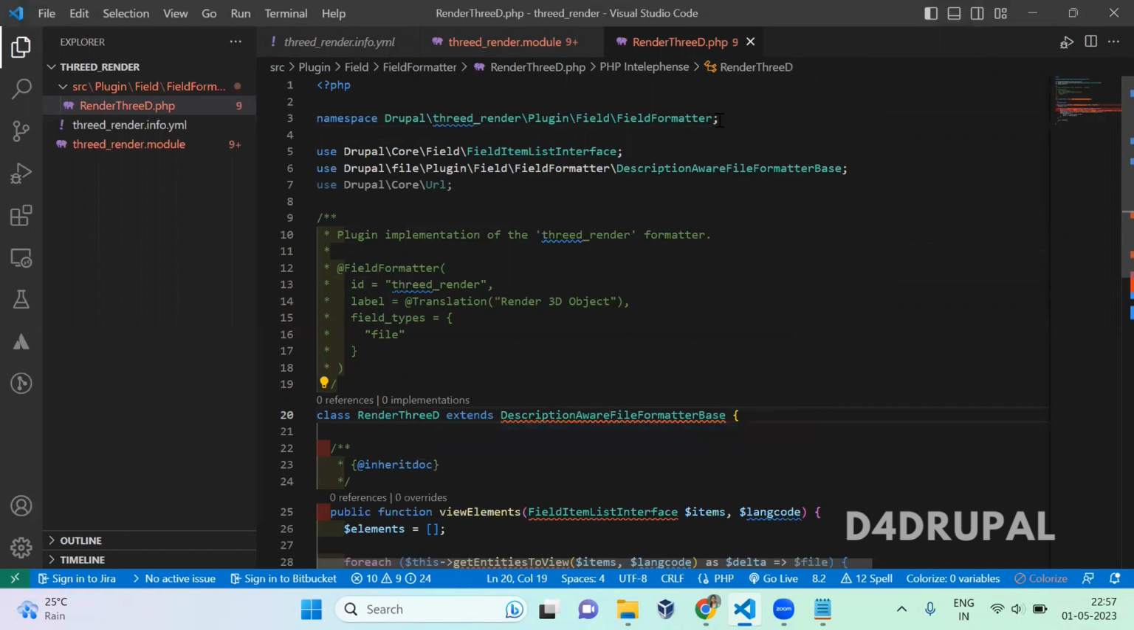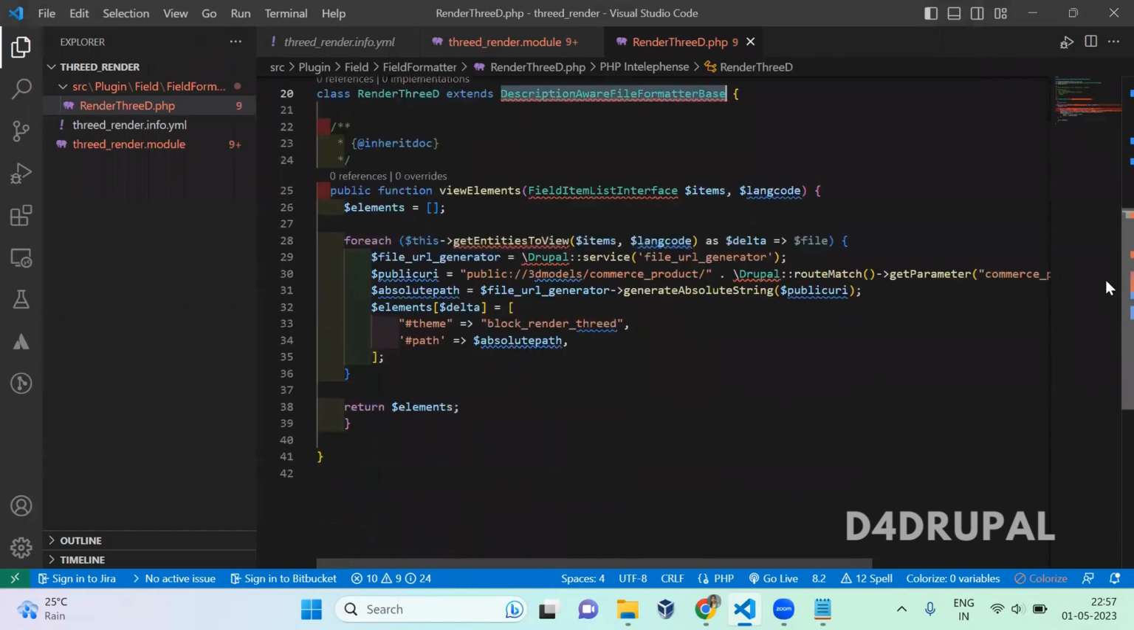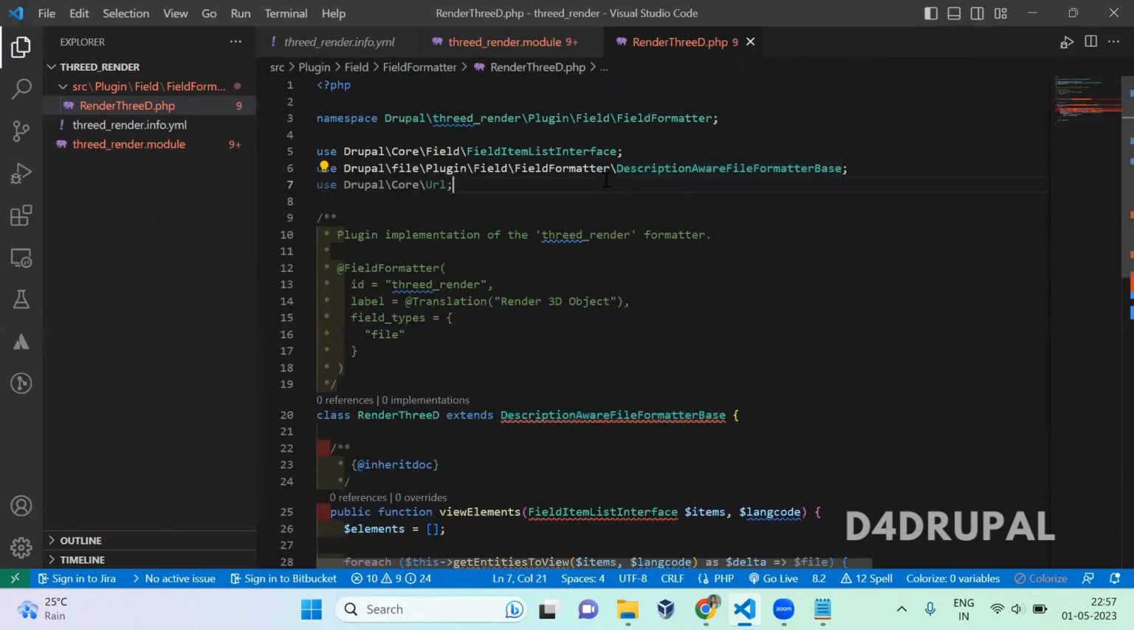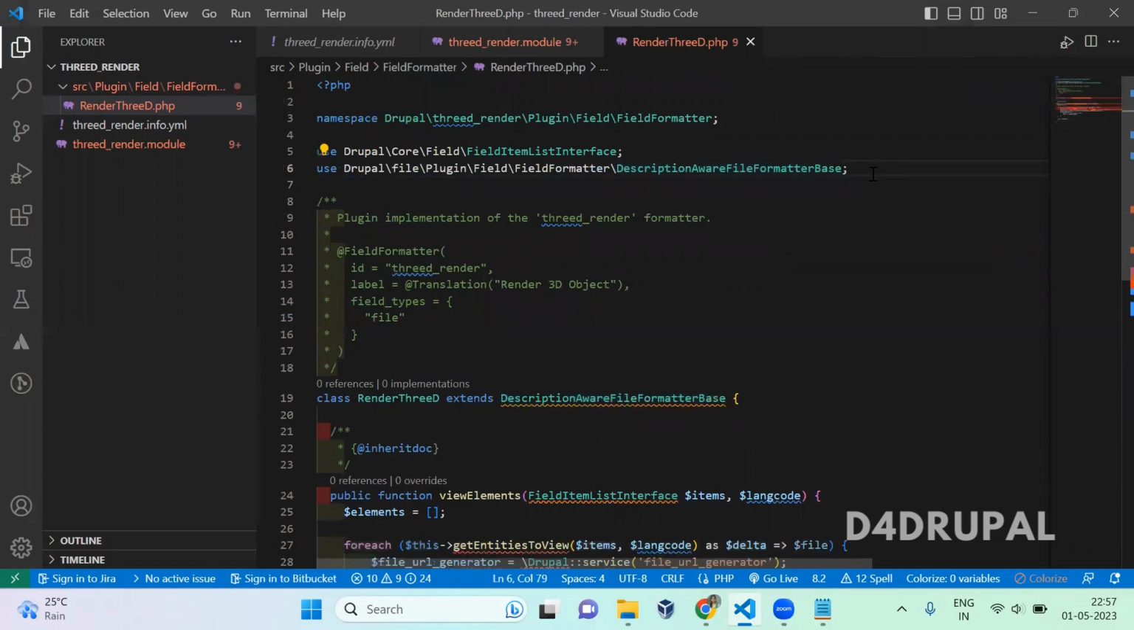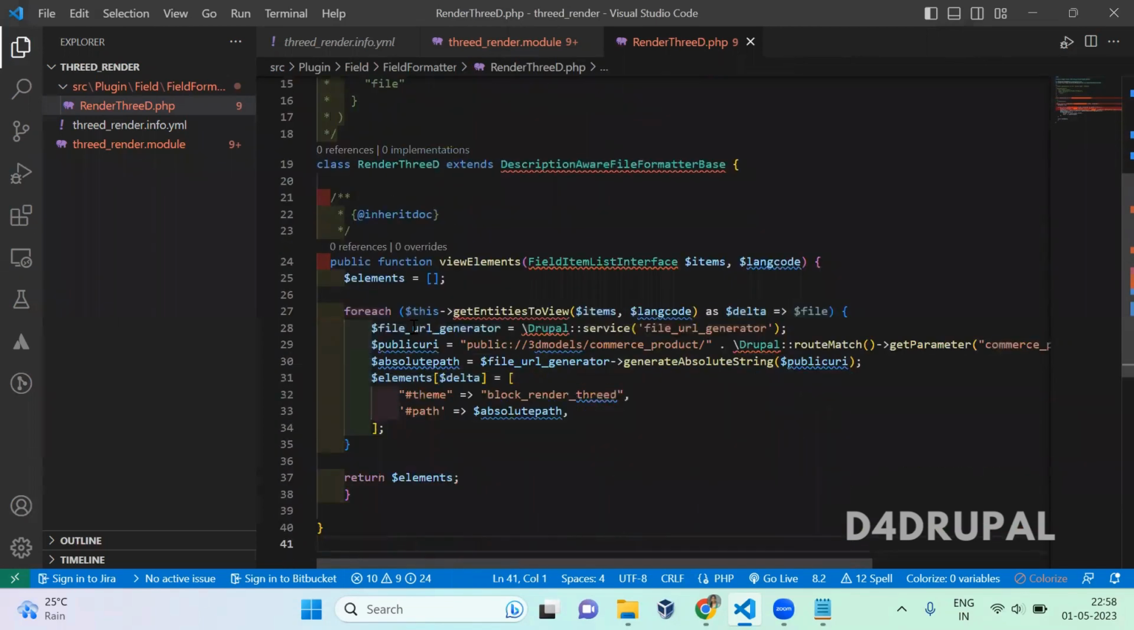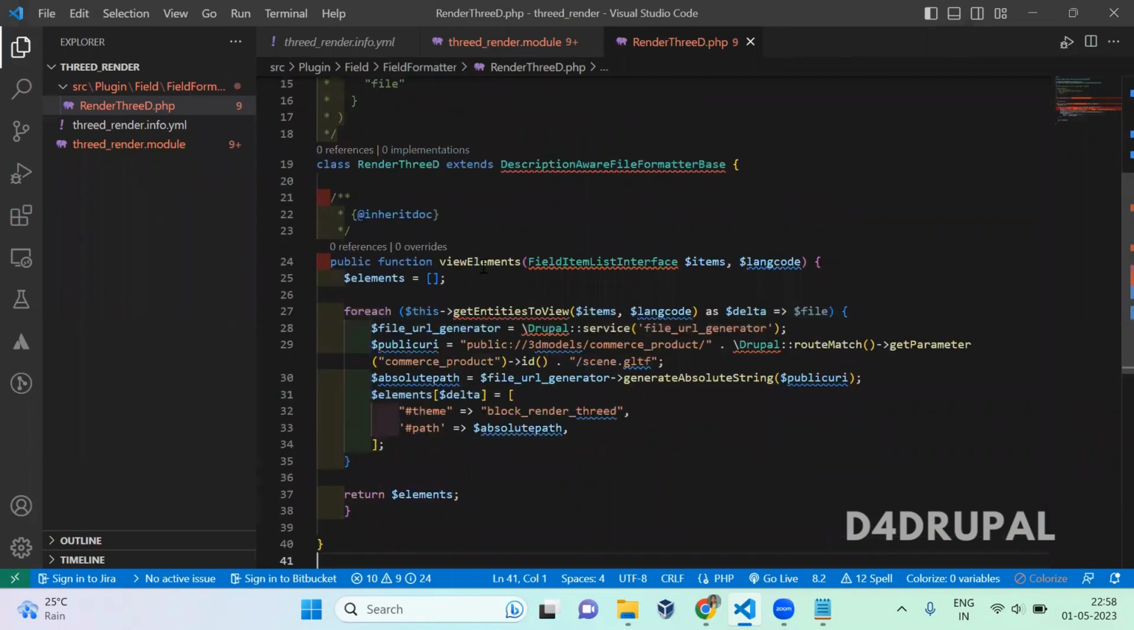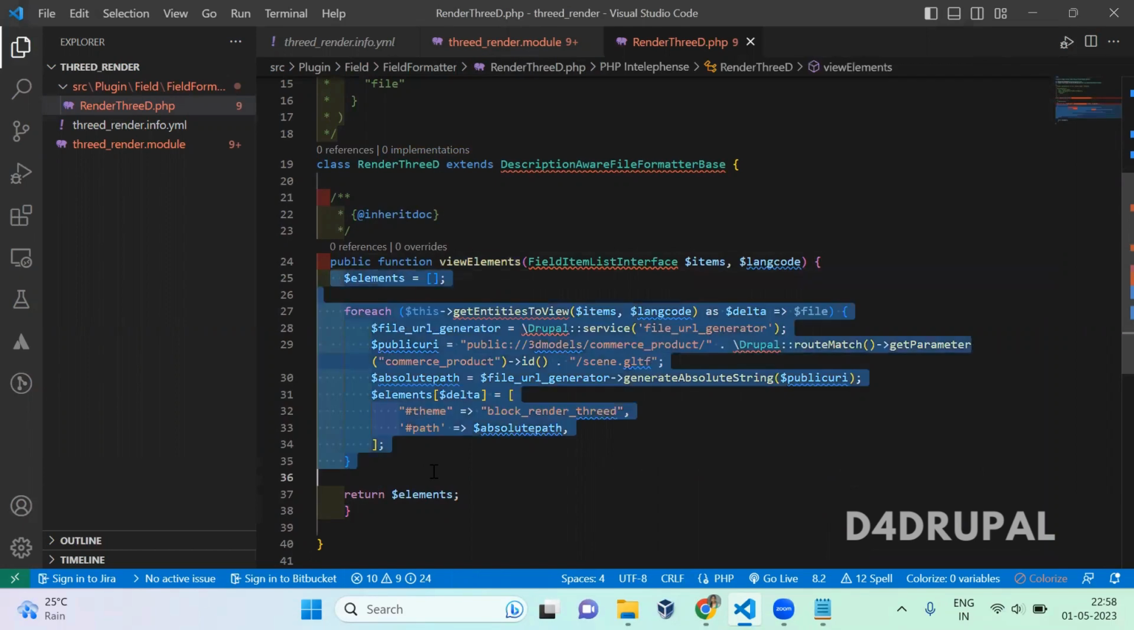So once this is done, I included the namespace. After that, here I have included a field aware file formatter base to create a formatter. So I think we are not using the URL. So let's remove this. After that, in my field formatter, I have given a translation text as rendered 3D. I have created this field formatter for my file upload field type. And then here you can see I am using view element. So let me explain this.